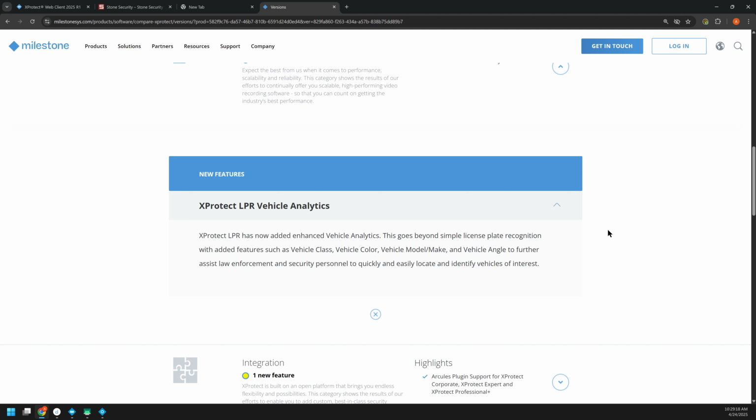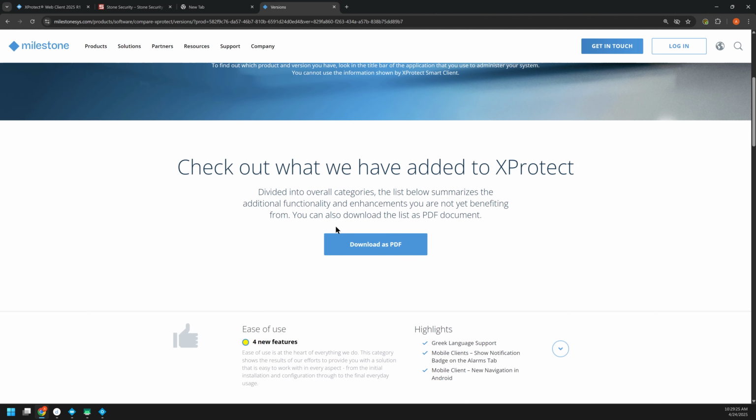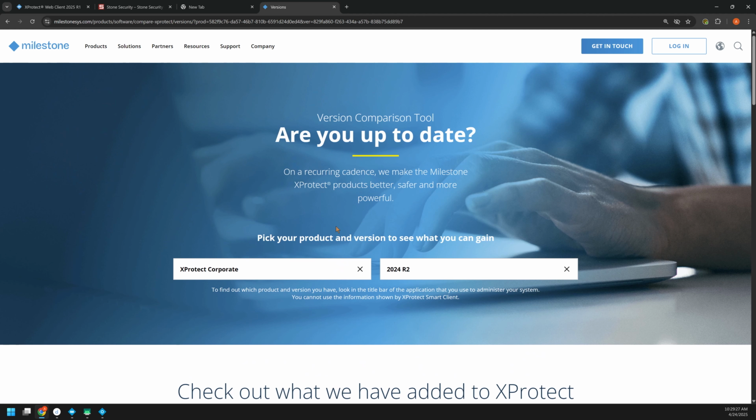There is a question in the chat asking, what software version are these features on? So these are all new features that are in the current release of 2025 R1.